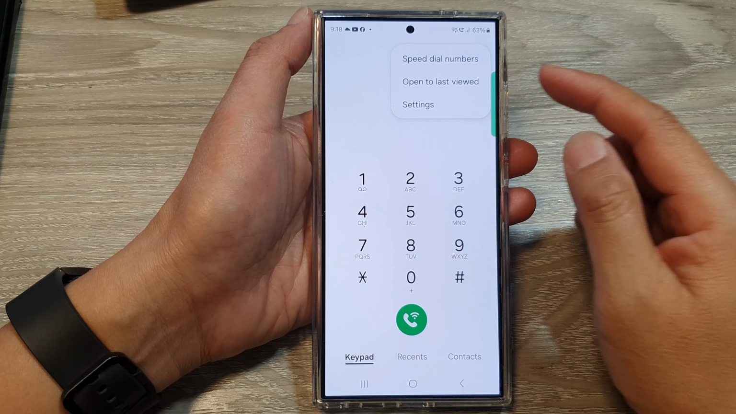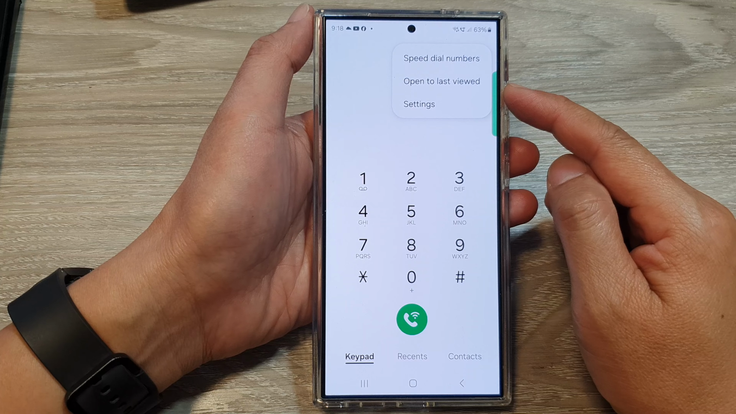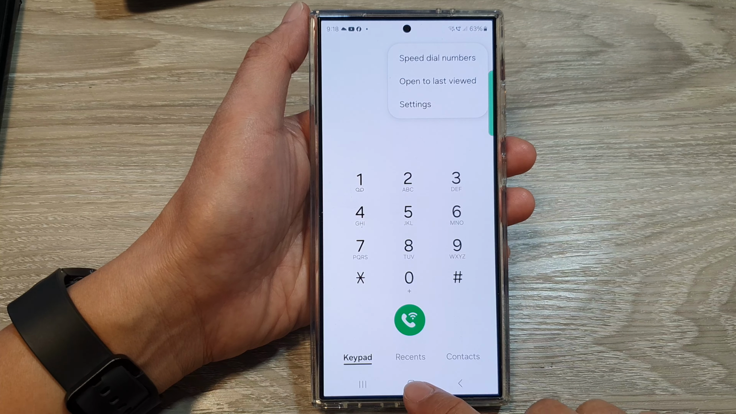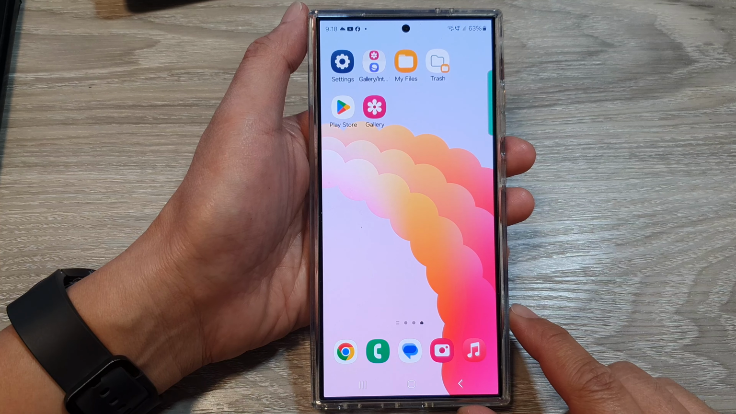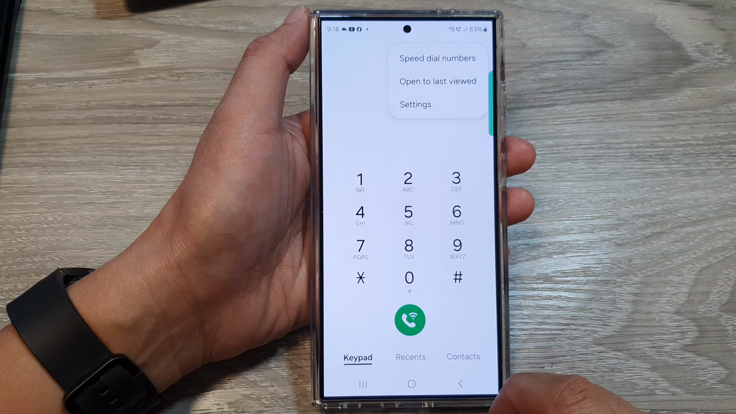How to set the phone app to open to last view on the Samsung Galaxy S24 series. First, tap on the home button to go back to the home screen. And on the home screen, open up the phone app.